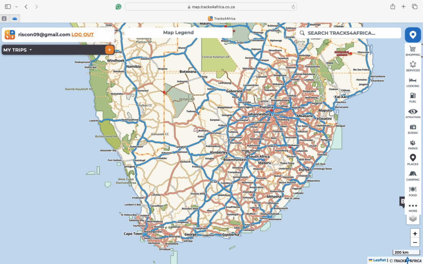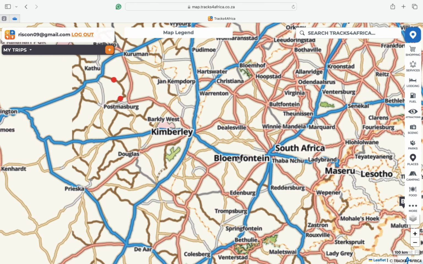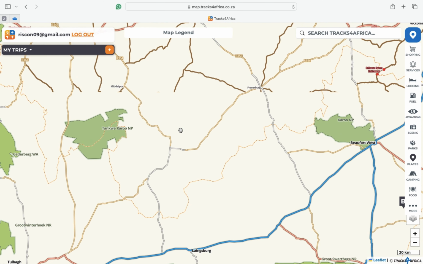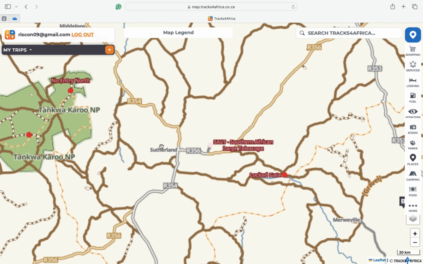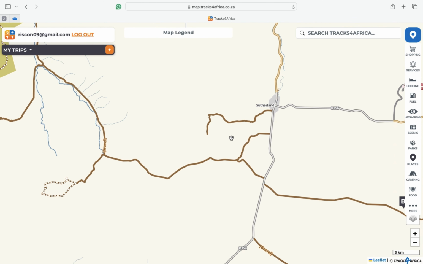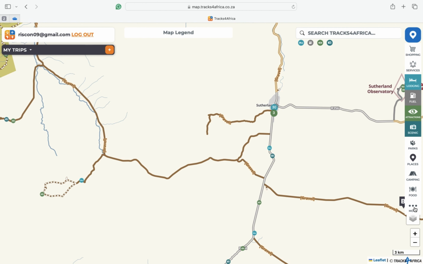Okay, so today, for the means of explaining how this tool works, let's take Sutherland to the Karoo National Park entrance gate, just to show you exactly. When you've located your starting point, what I usually do is I put on, on the right hand side, lodging, fuel, attractions, and scenic. You can go through that. There's a lot more options that you can select that it shows you exactly on the map.